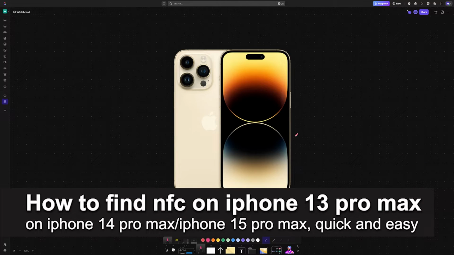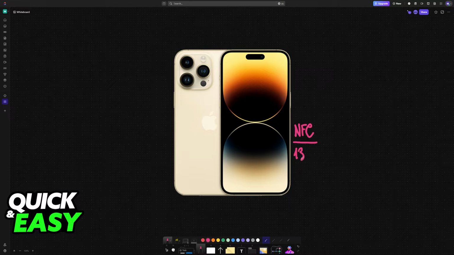In this video, I'm going to teach you how to find NFC on iPhone 13 Pro Max, iPhone 14 Pro Max, and iPhone 15 Pro Max. It's a very easy process, so make sure to follow along. Regardless of which iPhone model you have, you can easily locate the NFC options.